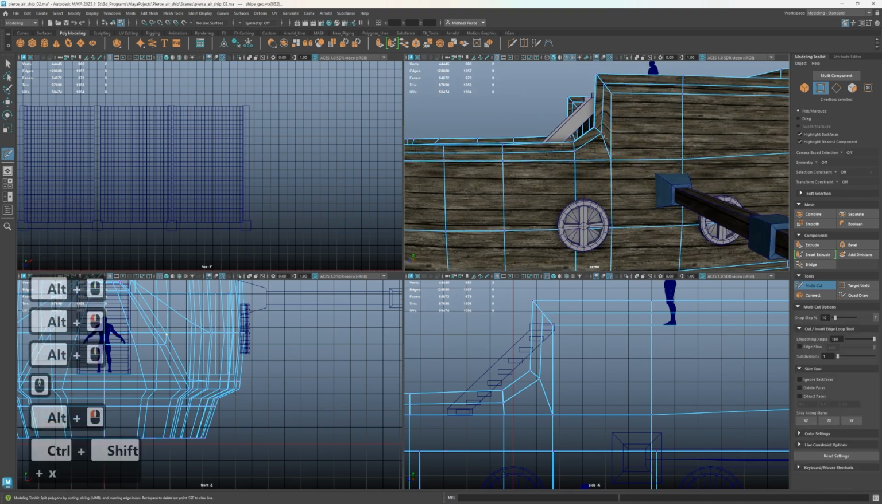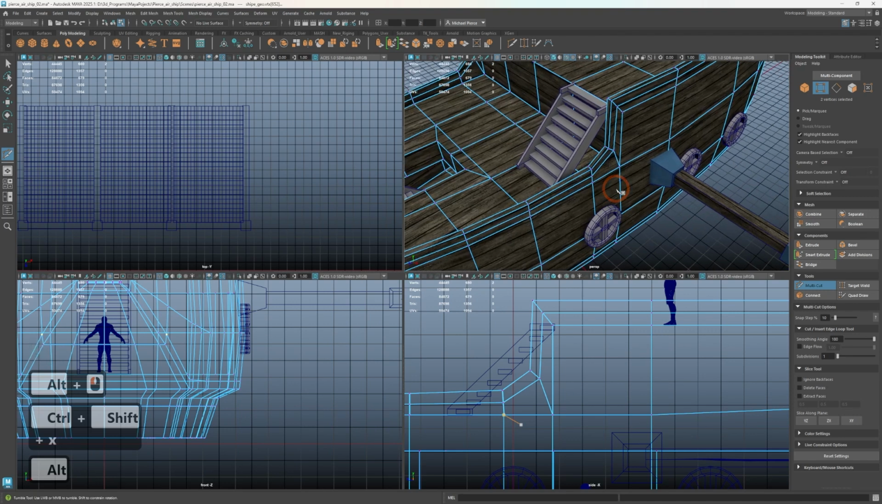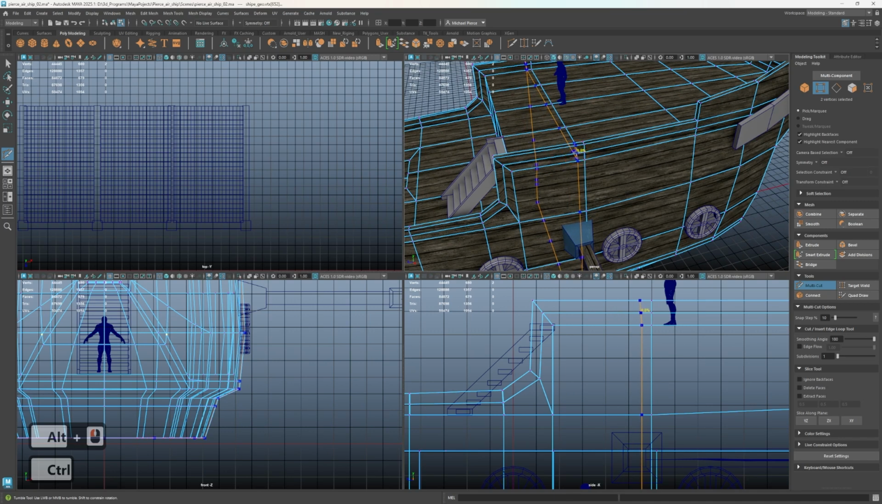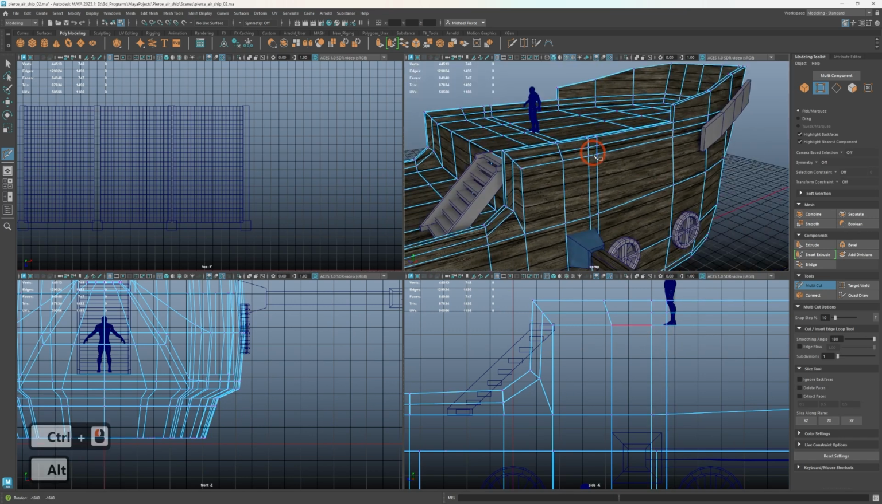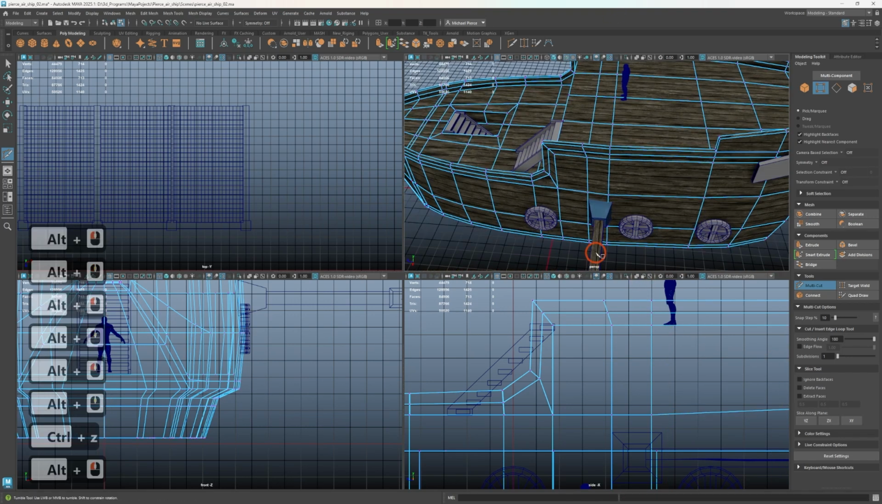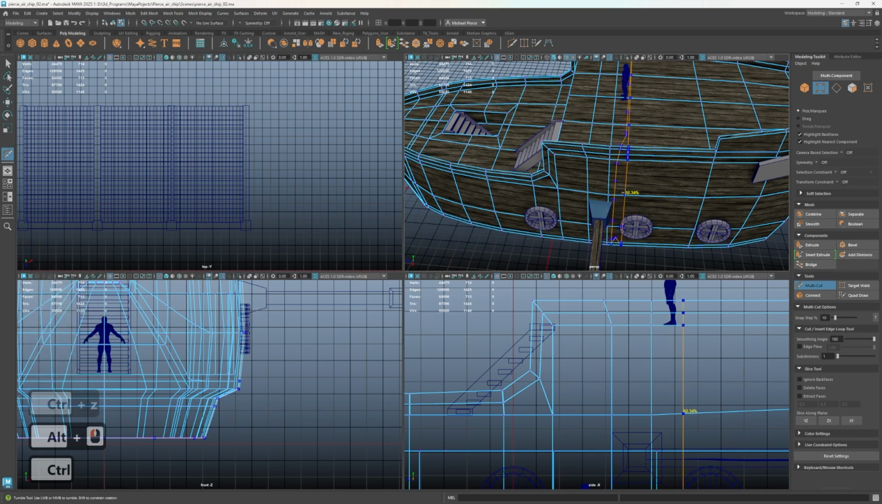Now, let's see here. I'm going to say I want a metal beam here. No, I'm going to make it bigger. We're going to do this one and this, just because I can. No, let's do it right here.